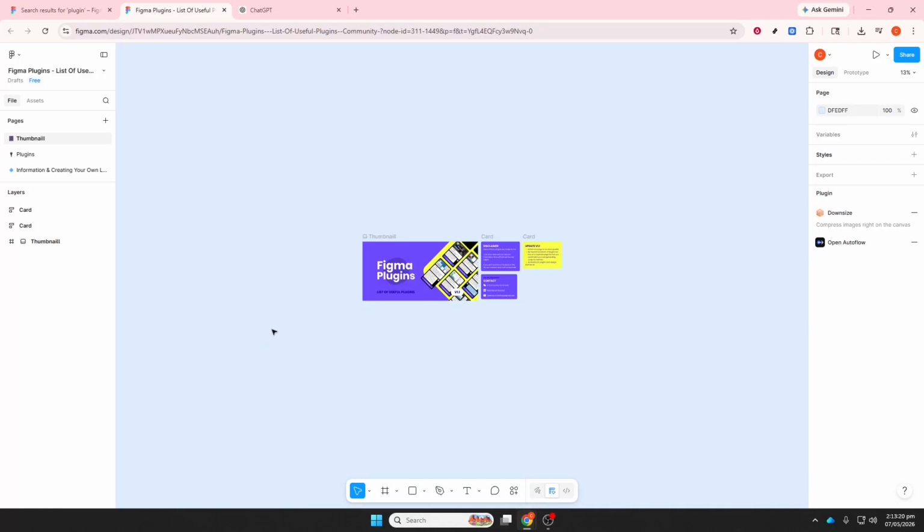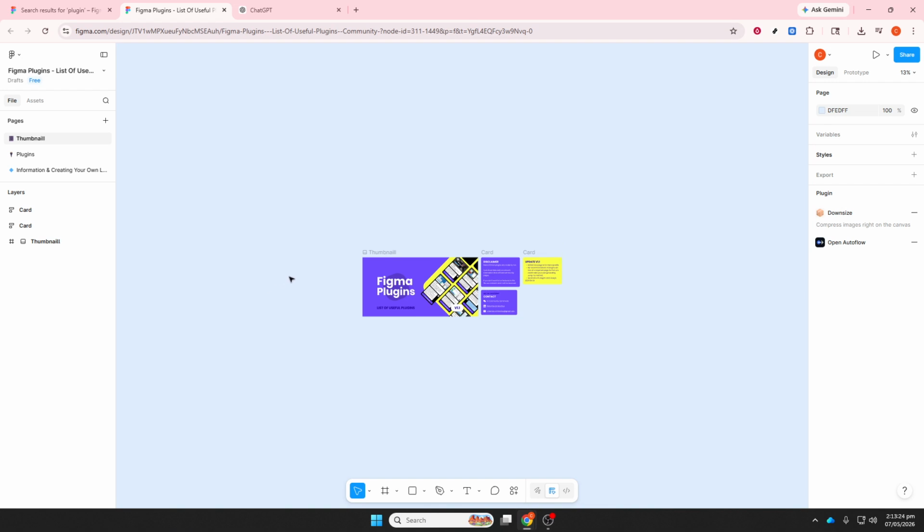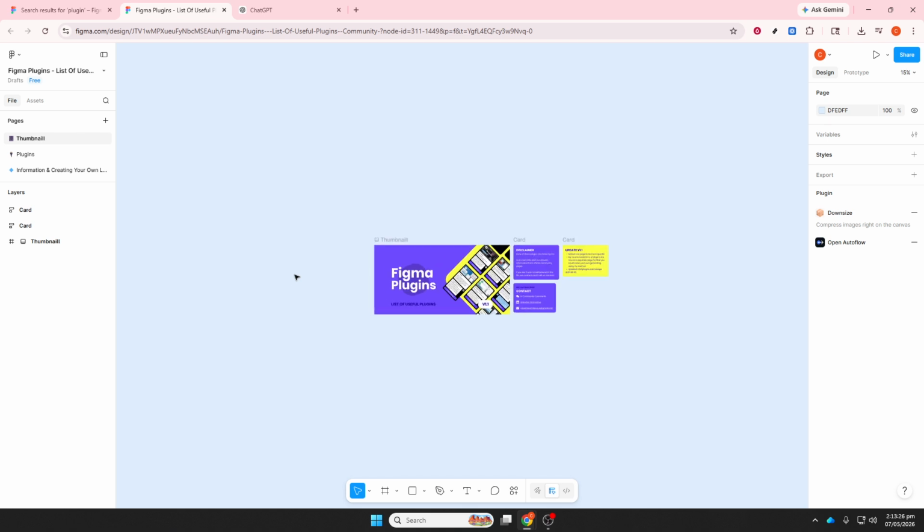In today's video, I'm going to teach you how to use the Remove BG Figma plugin. By the end, you'll be able to turn busy photos into clean, transparent cutouts right inside Figma, perfect for mockups, product shots, and social graphics.